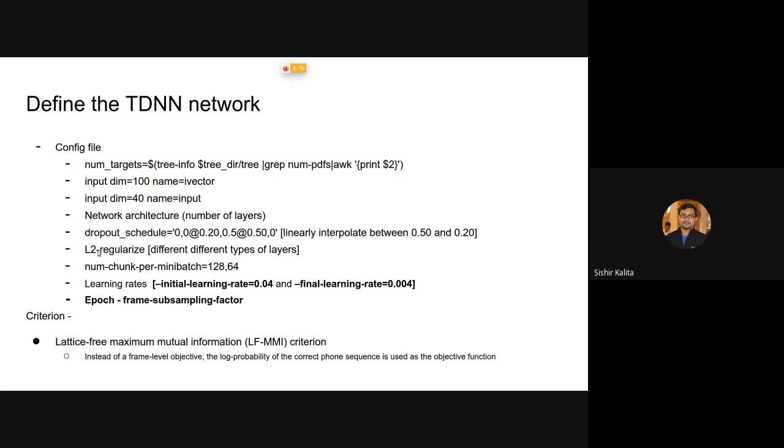Then they use some kind of L2 regularization also for each layer, but for each layer the L2 regularization parameter is different. When we see that script, we can get that. Then the number of chunks per mini batch. I hope all of us know about the mini batch.